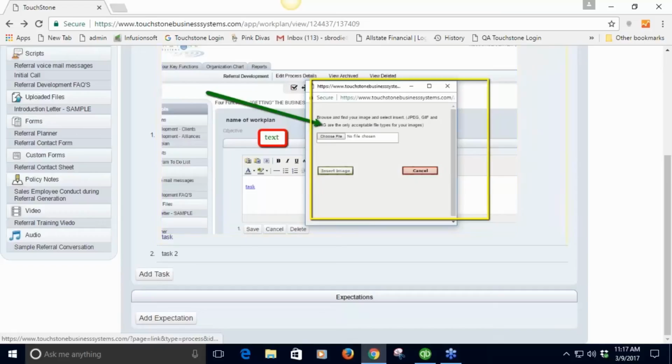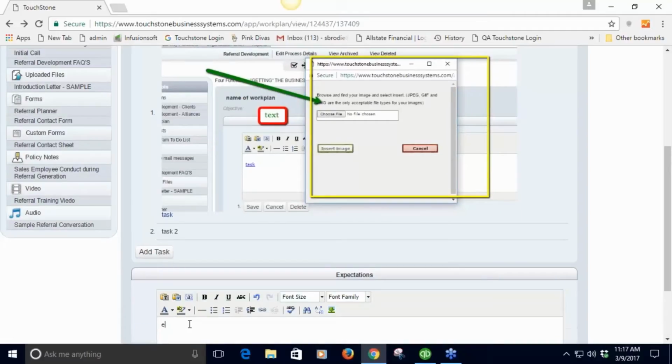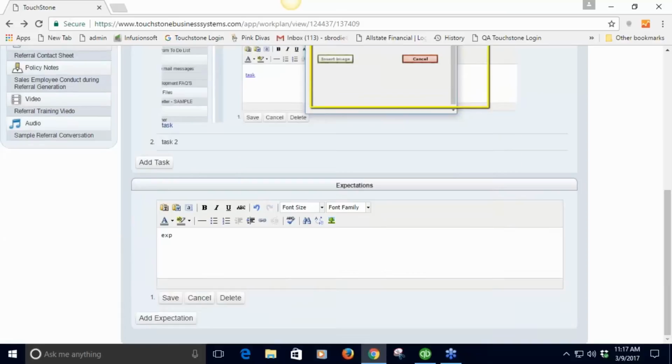Underneath the task section, there's a section of the work plan called expectations. If you want to add expectations, you just click add expectation, and then this becomes number 1. The expectations field is for anything extra you want to say about the work plan. It's not part of the step-by-step of the work plan. It's a timing of it or something subjective. Sometimes this is referred to as the things that go beyond the expectations of the work plan, of the work itself.